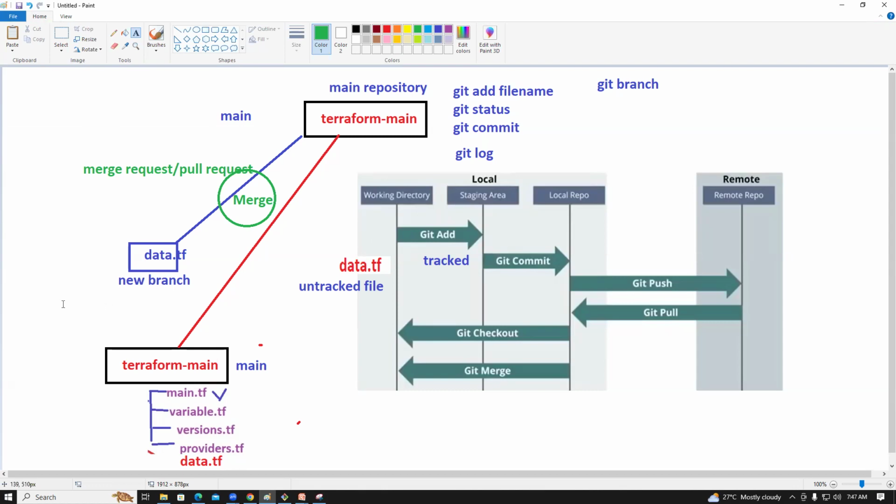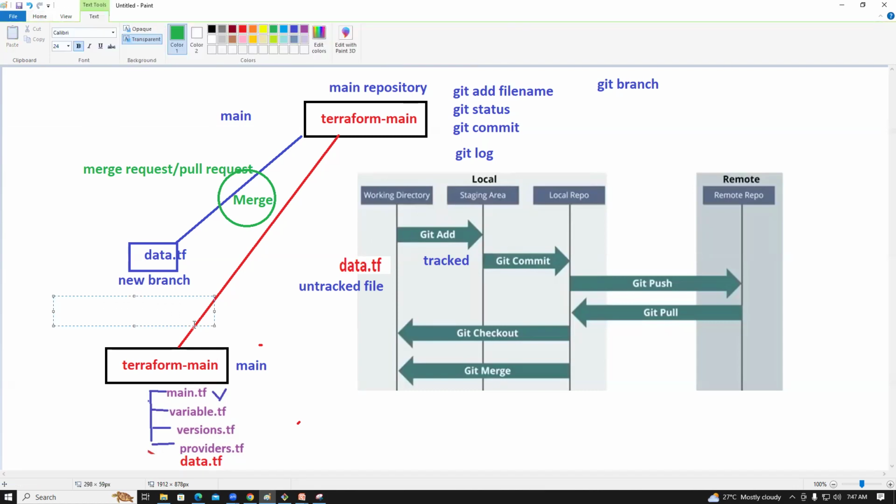Git branch. How to create git branches? You can use the git branch command with the branch name to create one, or else you can use git checkout -b branch name.